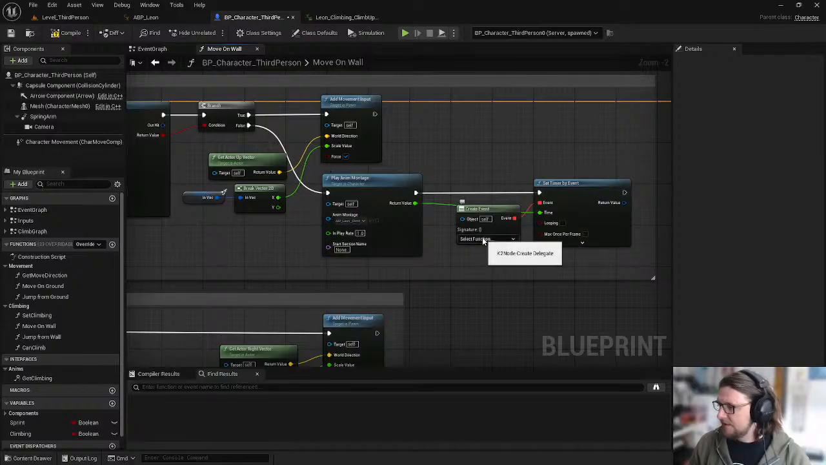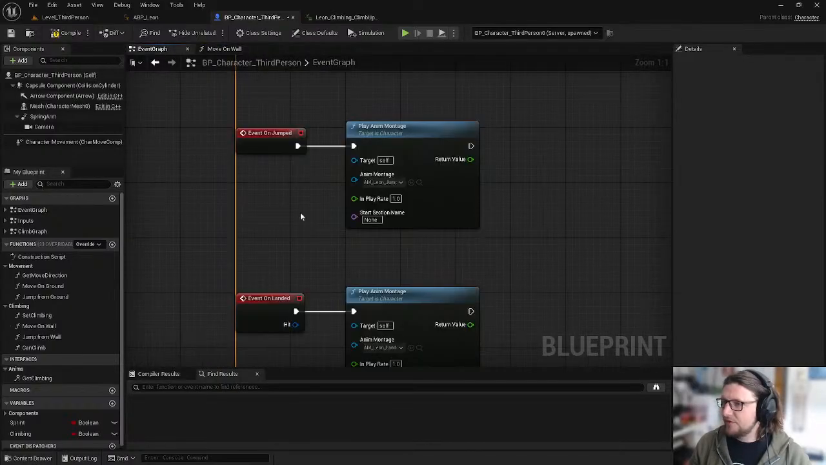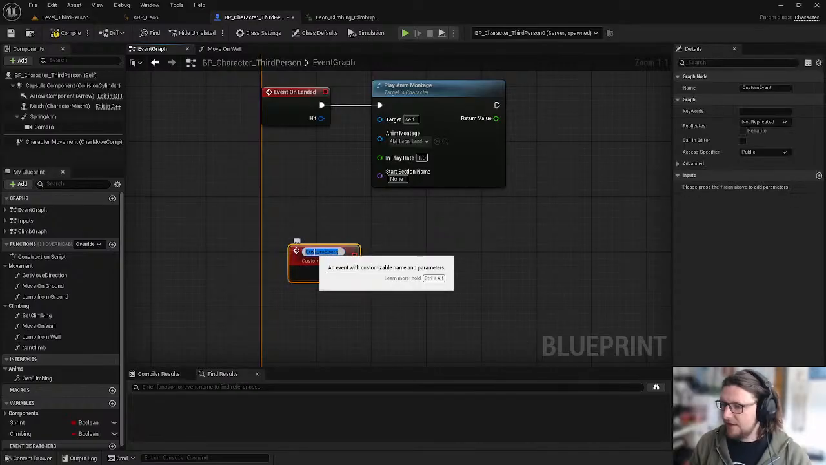Let's play this animation. Let's create a new matching event. We'll call this latent stop climbing. Oh, we'll just call it stop climbing. That's fine.